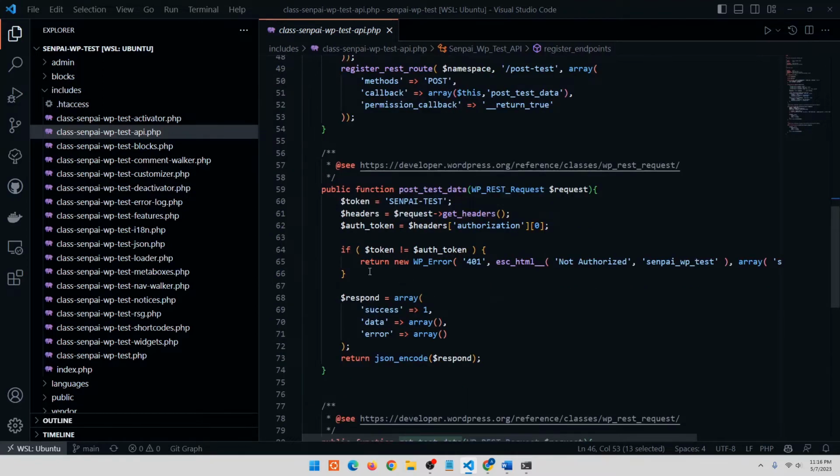As you can see, there is some validation example with the token. The token is passed through the header and verified against this static string token, otherwise it returns a 401 error code.